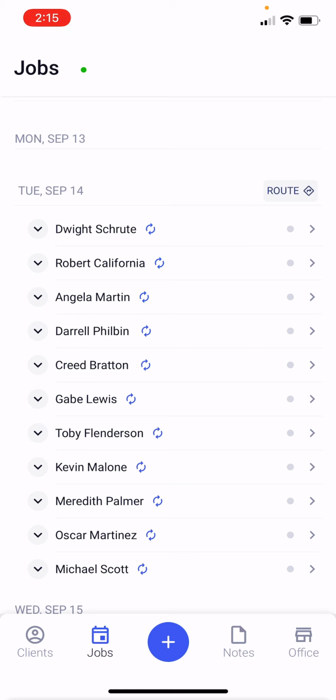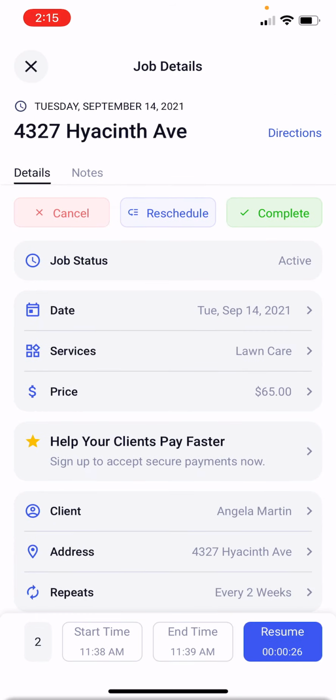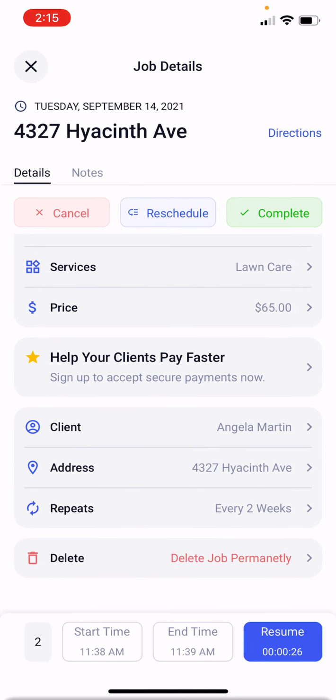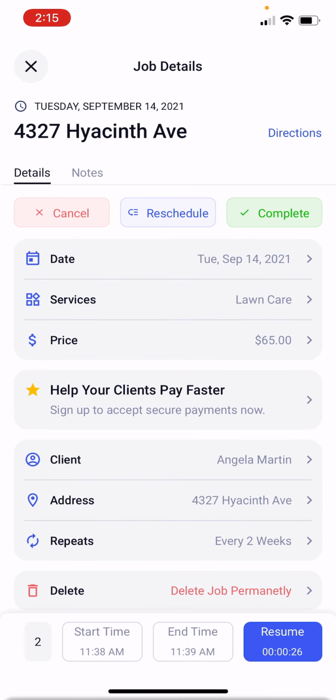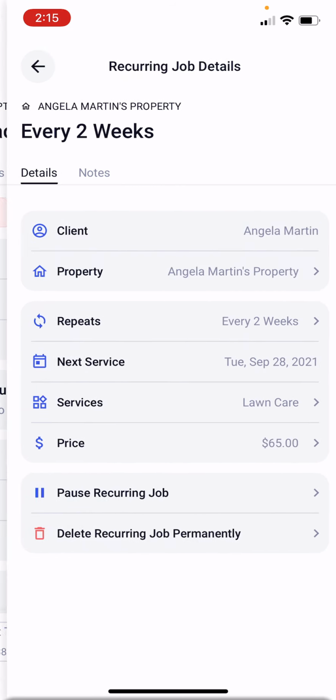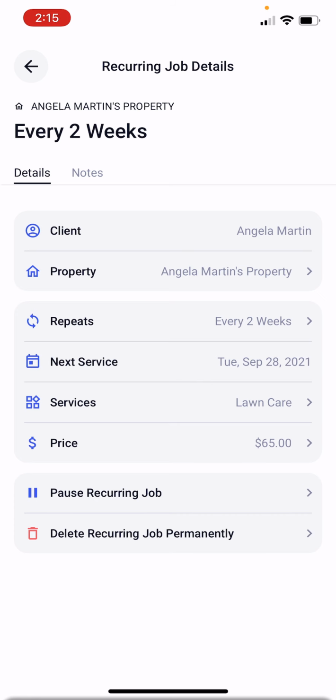Now if you're in the Jobs tab, simply select a job that is tied to that recurring job. For example, there's one for Angela Martin here. Go down toward the bottom of the screen and you'll see where it says repeats every 2 weeks. We're just going to tap on that and that will take us to our recurring job details.